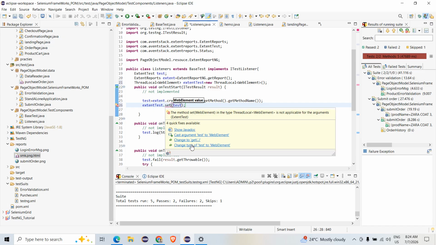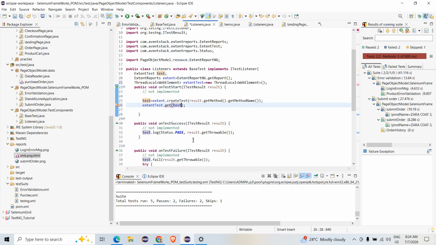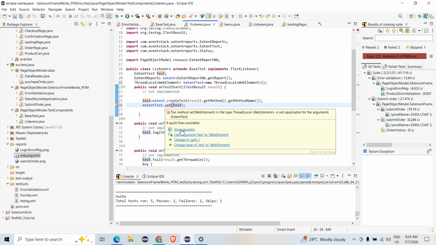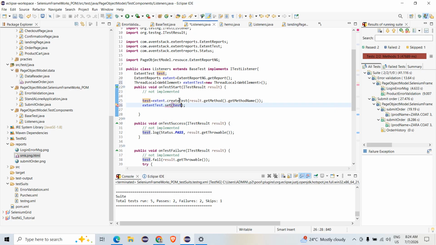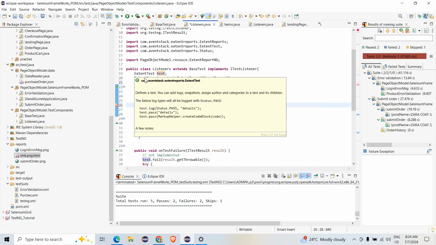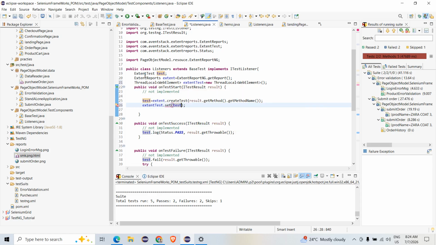It's asking us to change it to get. Change it to set only. Why is it asking get? We'll see. Change it to set. Okay, once we set, what is it doing? Cast. Oh, okay. Here you should keep test here, not web element. Now it will set.